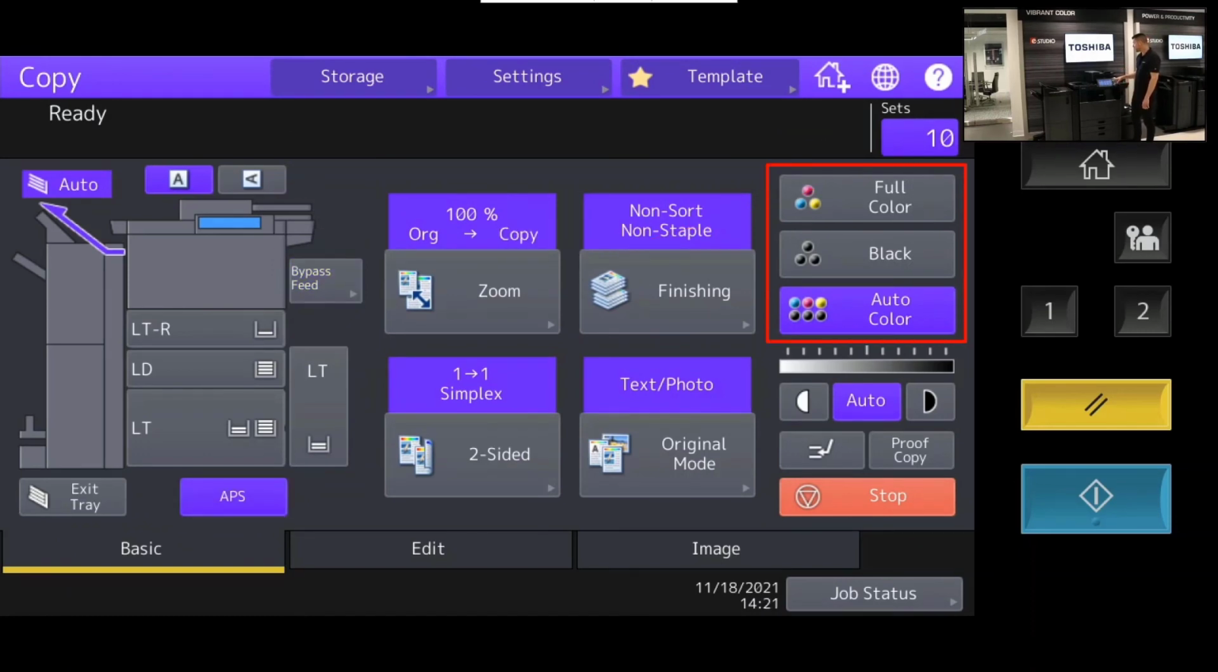Notice that I have some color options beneath there. Right now it's set to auto color, and basically what that means is the system is going to detect whether it's color on the paper and it's going to copy in color. And if it's in black and white, it's going to copy in black and white. If I want to copy in black and white, I'm just going to tap on the black icon above that. And if I want to copy in full color, I'll select full color above that.